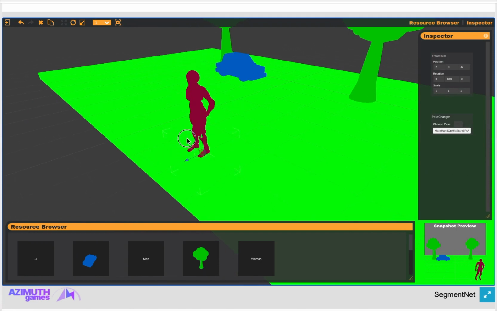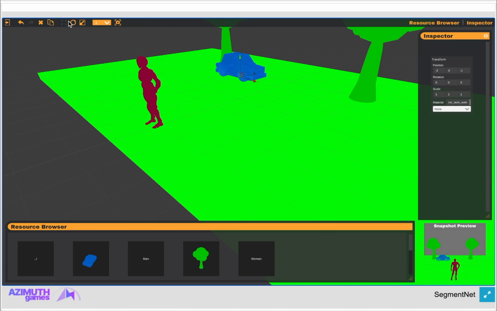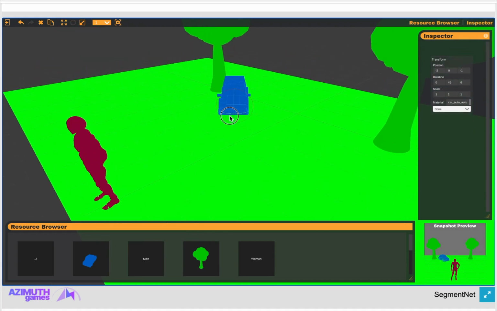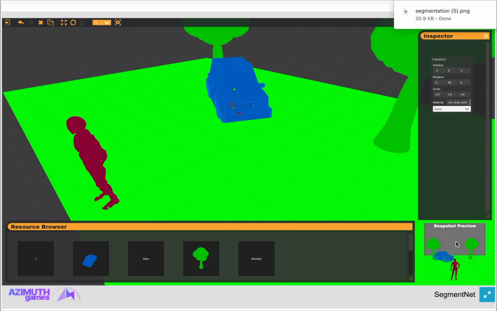So there's plenty of janky bugs and it's not perfect. This is a very early prototype, but just trying to gather feedback. Once you've created your scene, maybe I'll just rotate that car. Might make it a little bit bigger. There we go. That's fine. Then you can click on either the snapshot button up here or the snapshot preview here, and it will download the image.